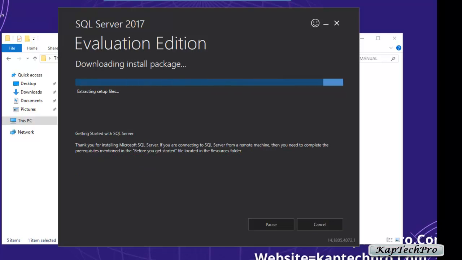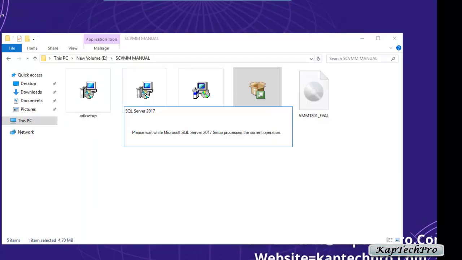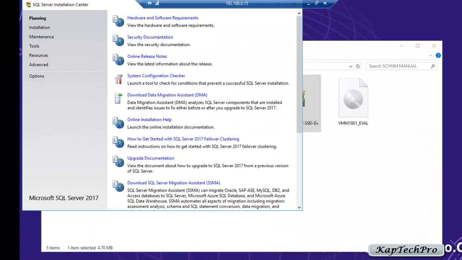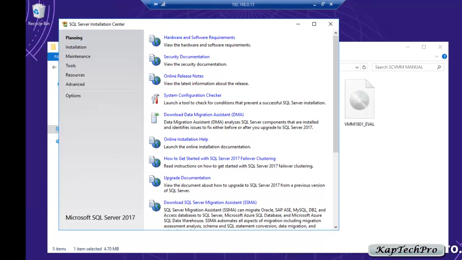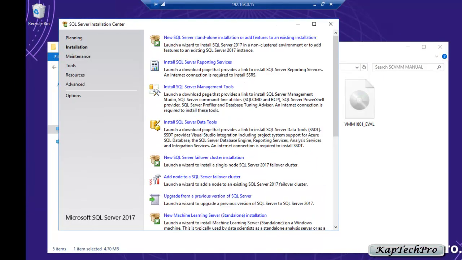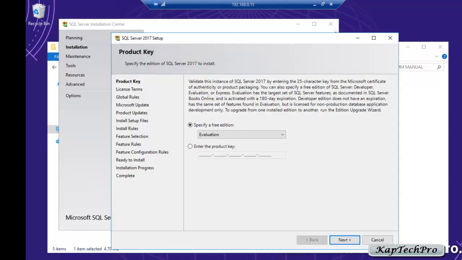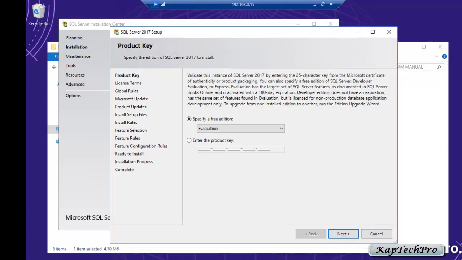So friends, it's extracting the set of files now. So friends, now files are extracted of SQL Server. Now friends, on SQL Server Installation Center, first of all click on Installation, and now we'll click on New SQL Server Standalone Installation or Add Features to an Existing Installation. So we'll select it. Now you can see the SQL Server 2017 setup wizard will get open.